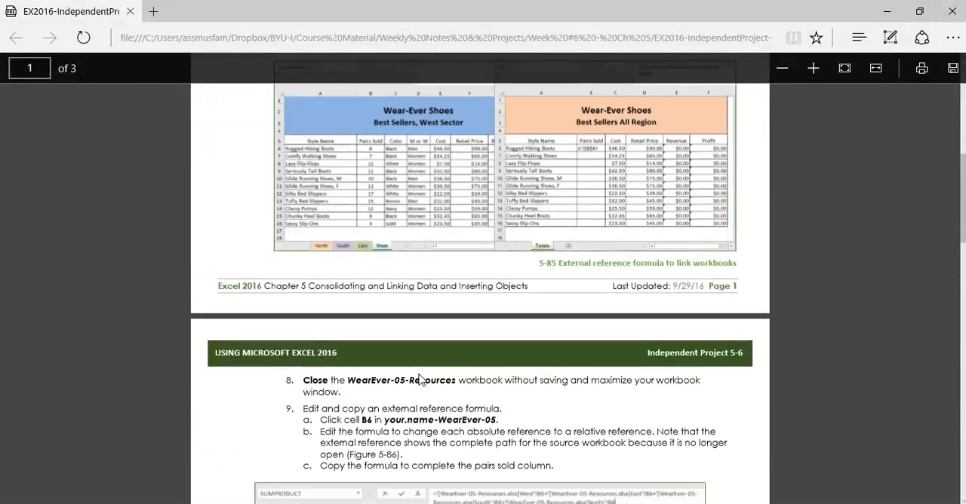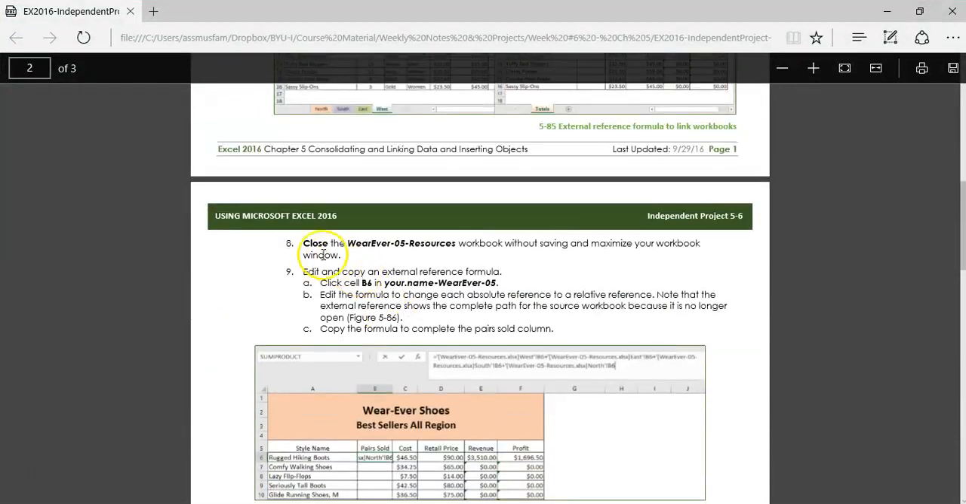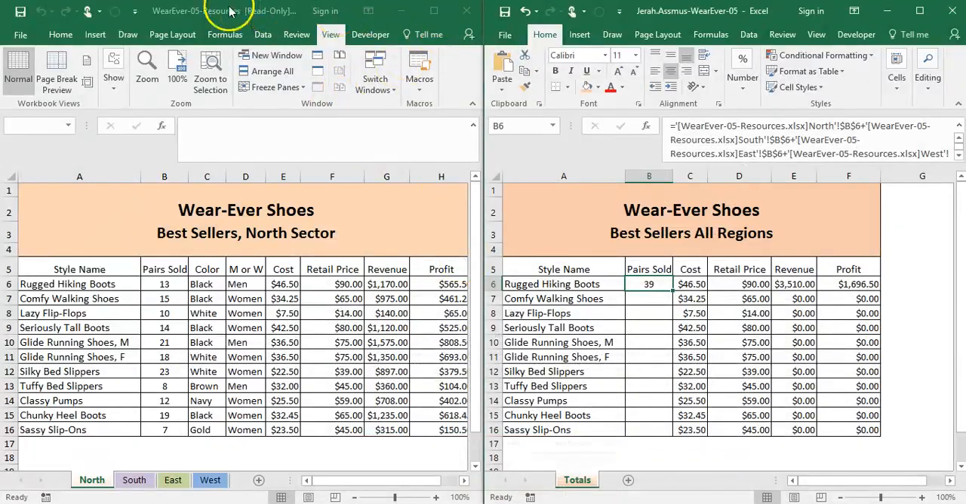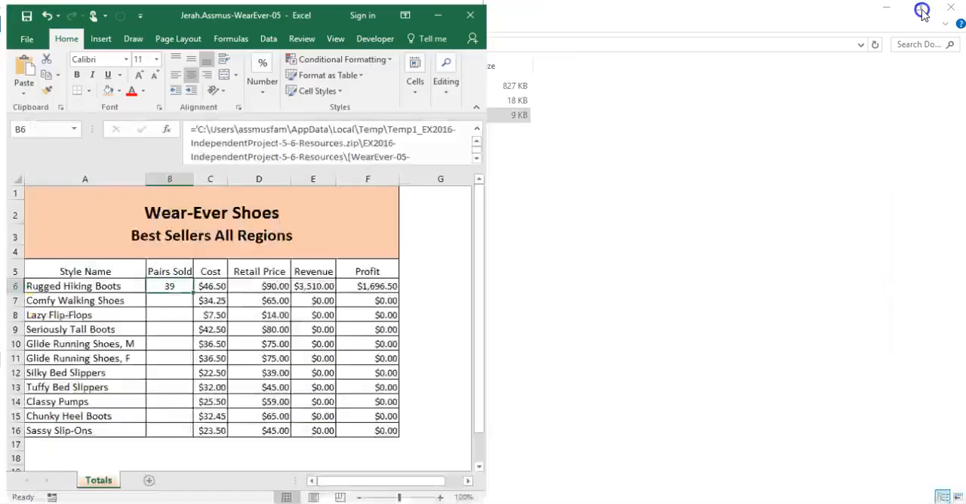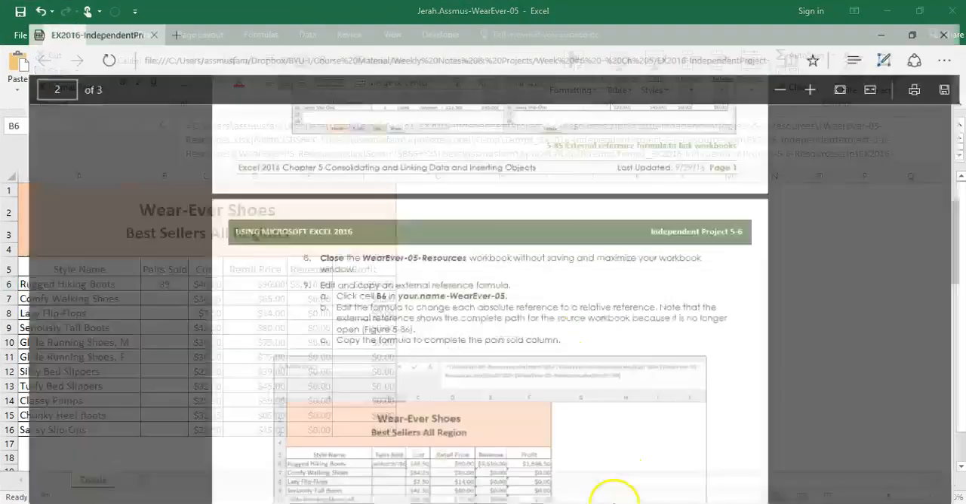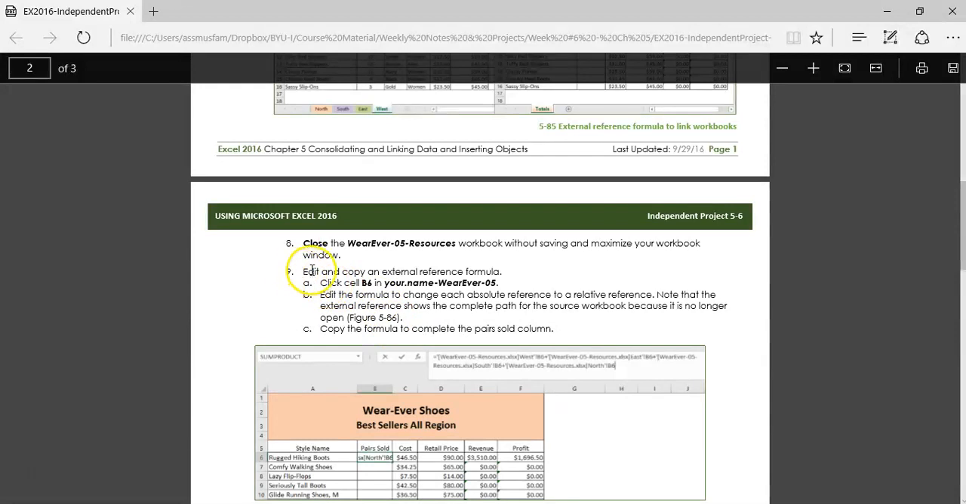Step 8 says close the resource file and don't save. So we're going to make sure again, always double check, make sure you're on the right one. Close, don't save, we don't need to, and maximize your file. Step 9 says edit and copy an external reference formula.